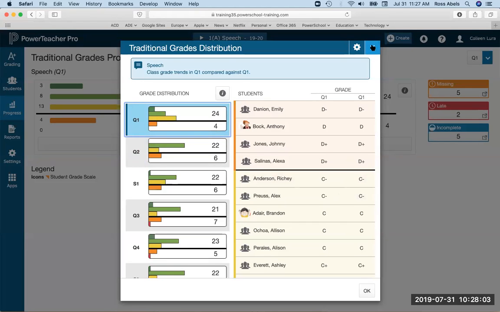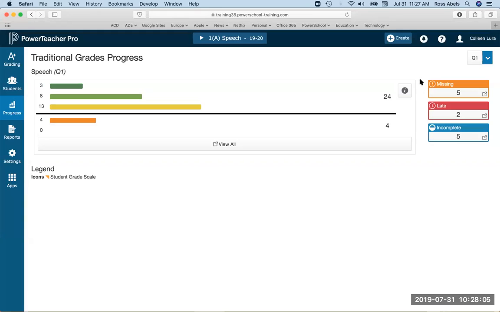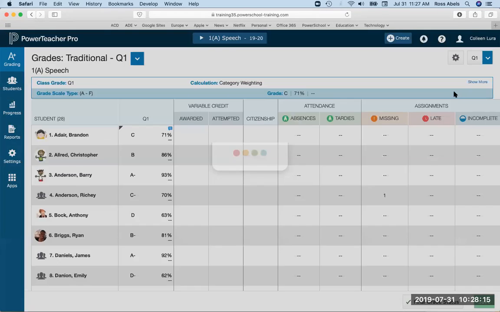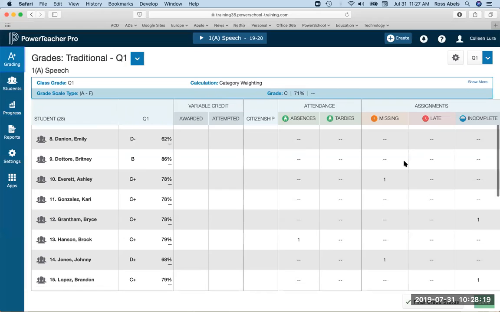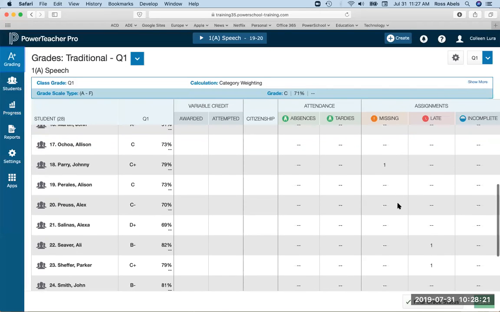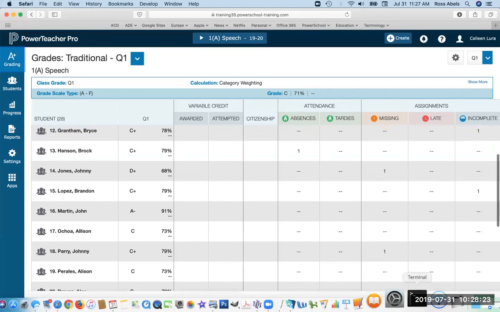Close the window by X. Then you have the missing, late, and incomplete tallies. If you want to see who the 5 students are that have missing assignments, you can click on any of those icons, and it displays the students in the missing column. It shows you all of the columns.